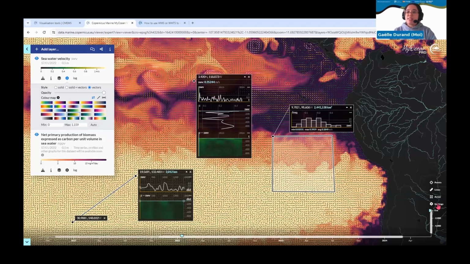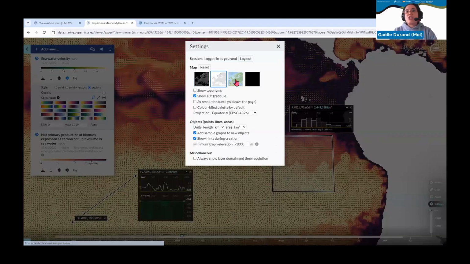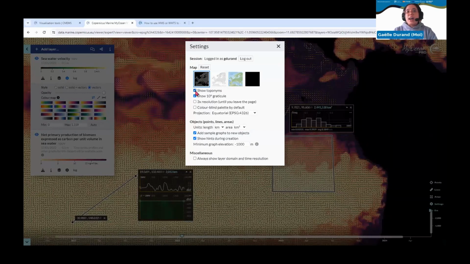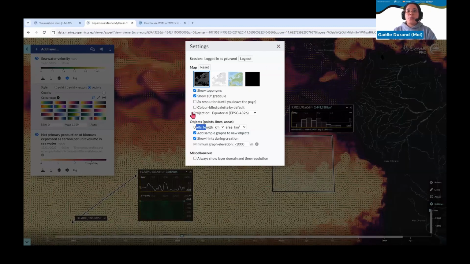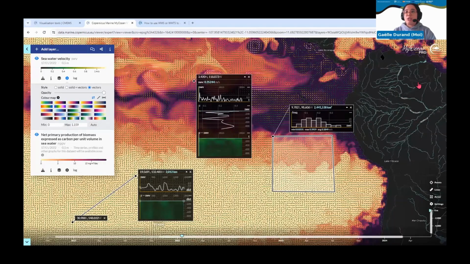You also have the settings. In here, you can change the background of your map, as you can see here. You can also add the toponyms. You can change the projection as well as the units that are displayed on the map. Here we go. And here you can see some of the toponyms.